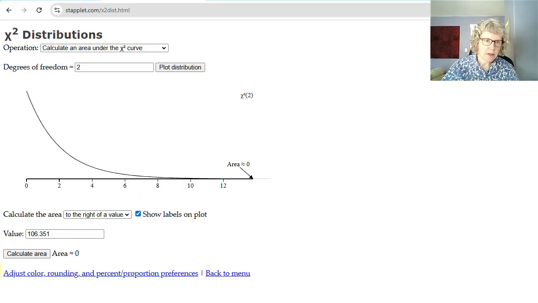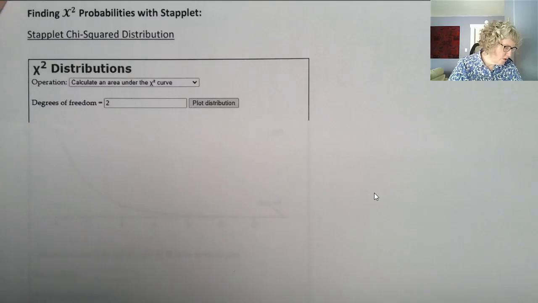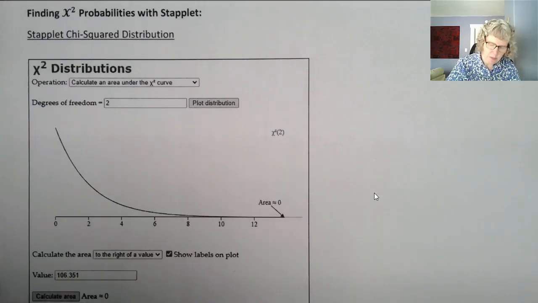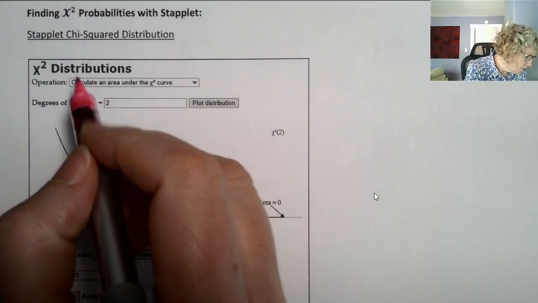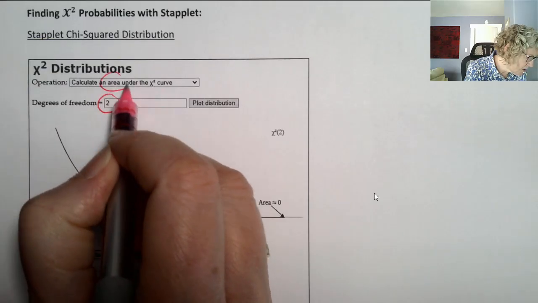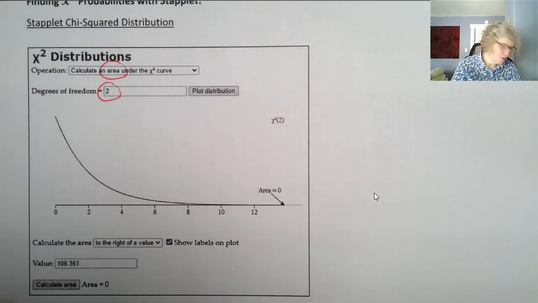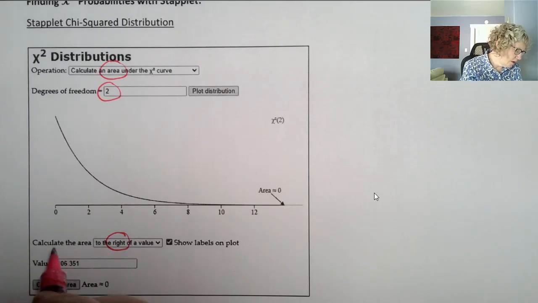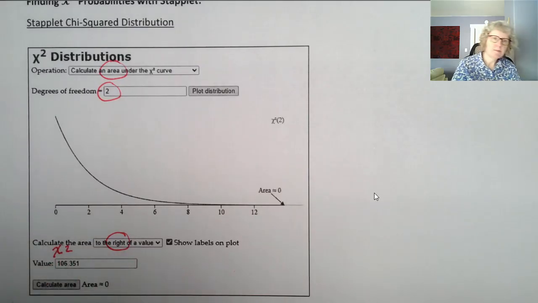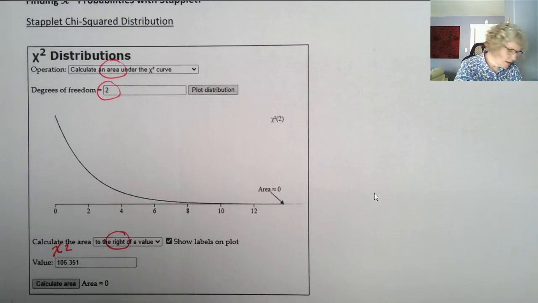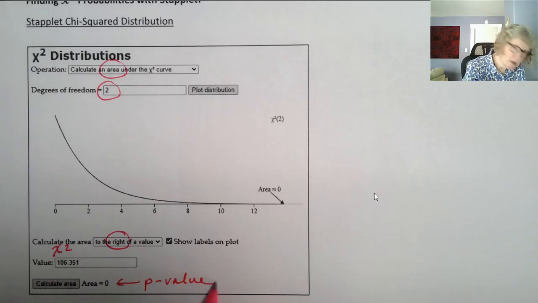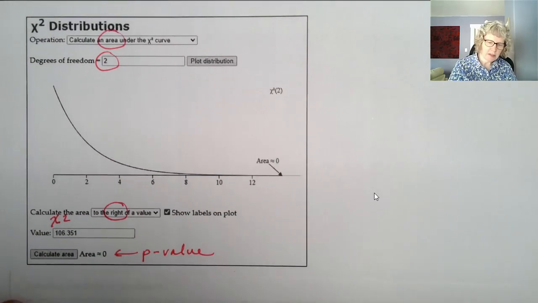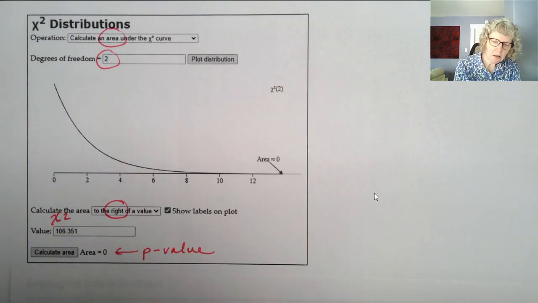Okay, so let's go back to the notes, and I have a screenshot of that just so you can remember what to do. So we're calculating an area, degrees of freedom 2. This is always a right tail test, and we put in our chi-squared test statistic, and then this is our p-value. That's our area. Okay, great. Just like you're used to doing.